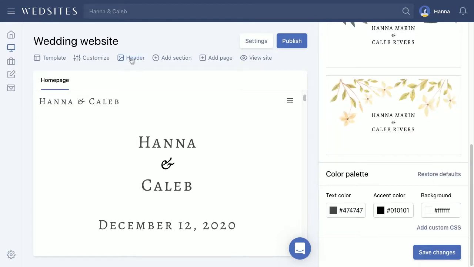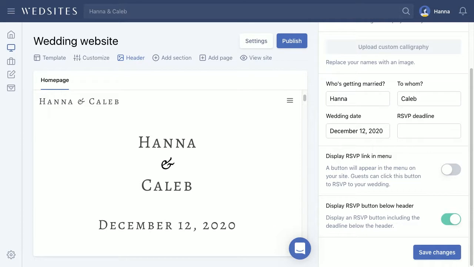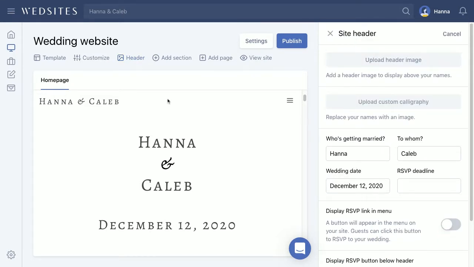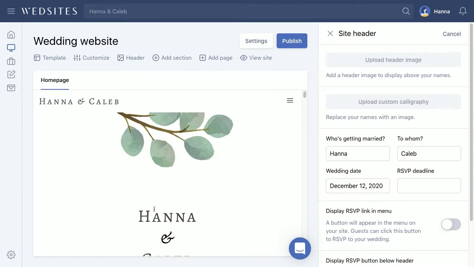Now, moving over to the header option. This is where you're editing this top part of your website. You could upload your own header image, which could be a cute photo of you two. Maybe you've put together some sort of collage that you want to put. You could add that right there.